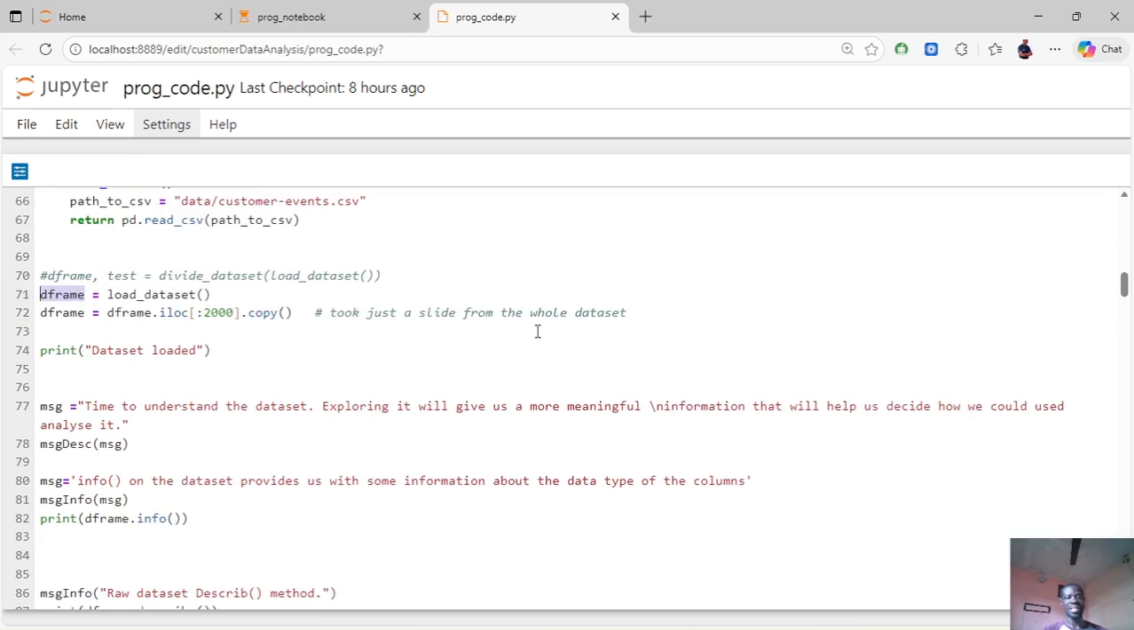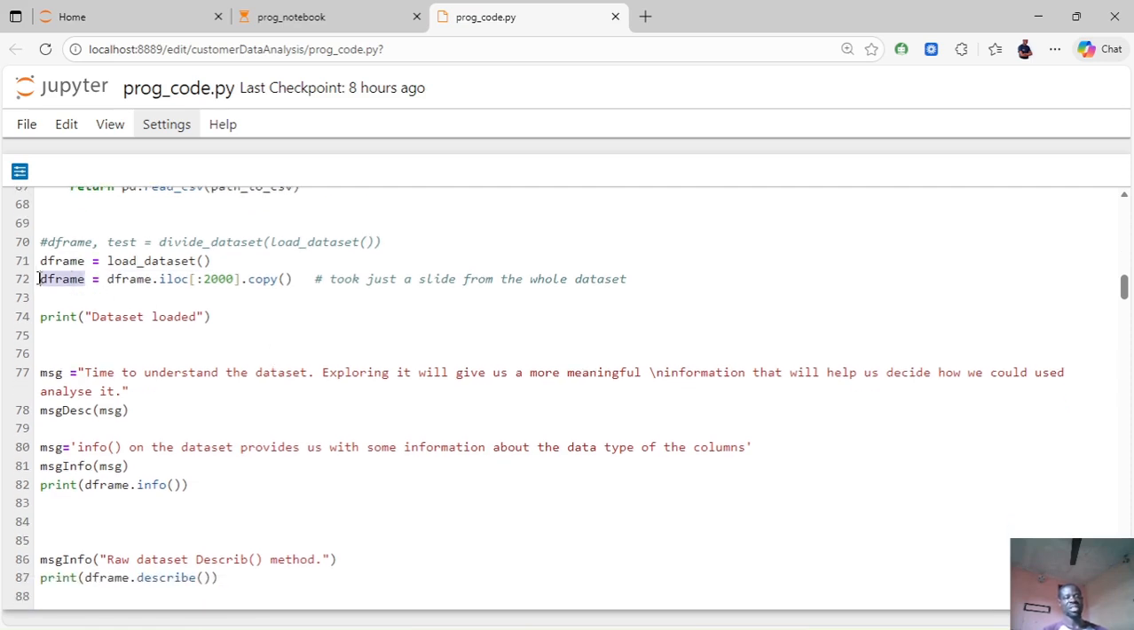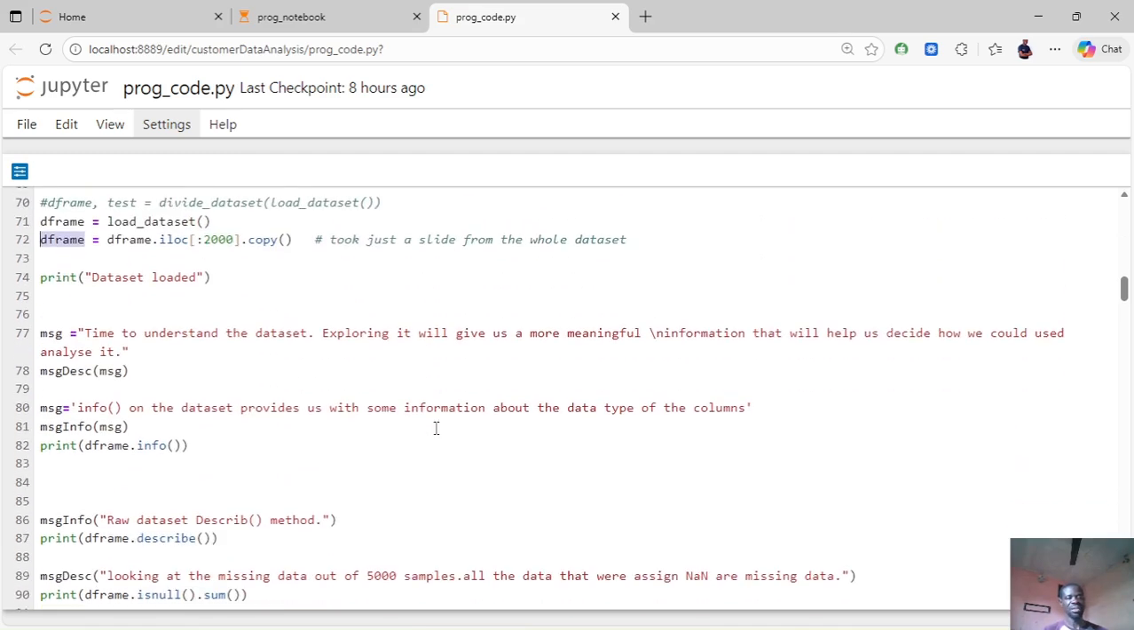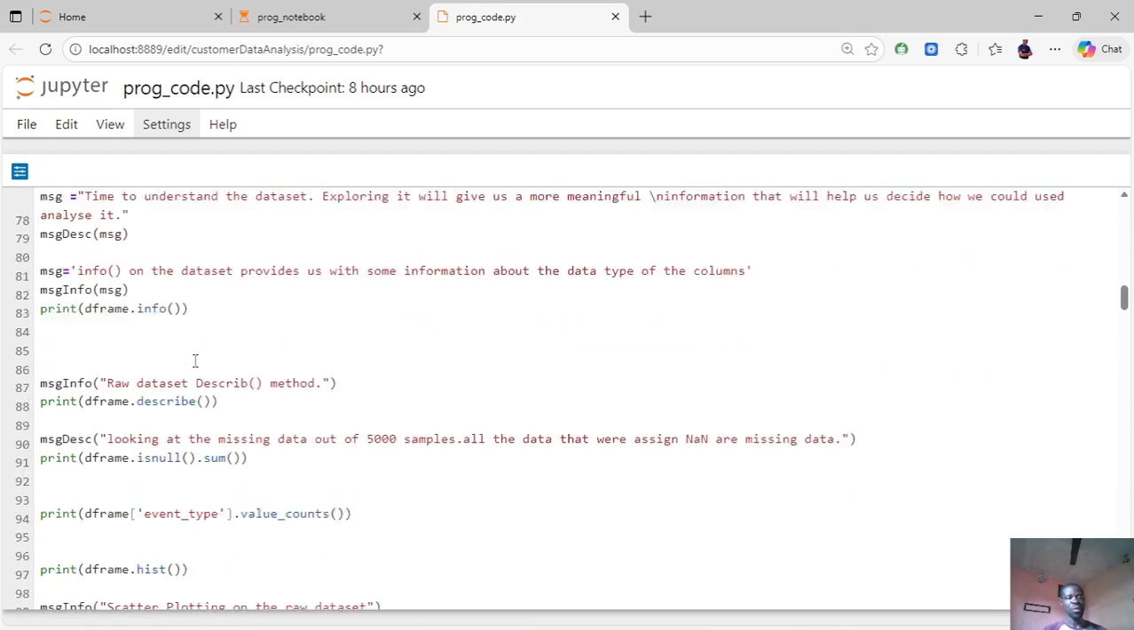Now here exactly, because the data is so large, about 1 point something million, we just cut out the first 2000 of the data just to shorten the time. So we now put it inside the df frame here. So the df frame is now holding a data frame of no more than 2000 records. Here is just to print out data set loaded. Now here we also want to get brief information about the data frame.